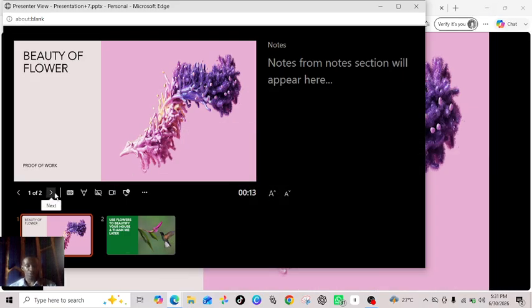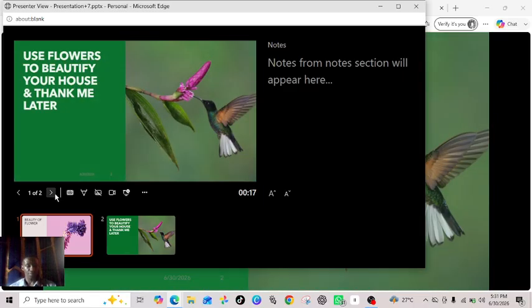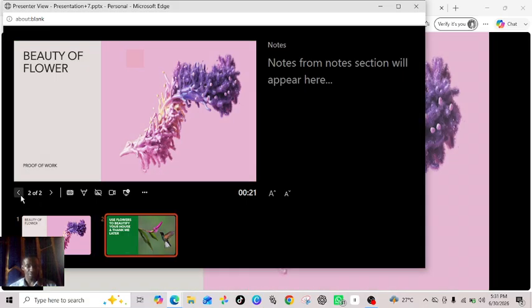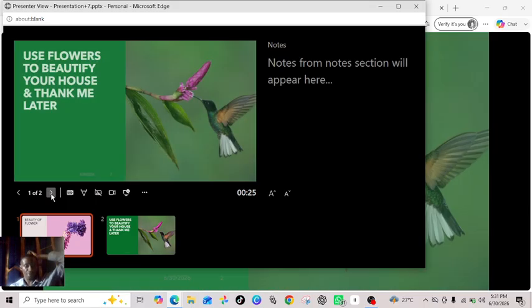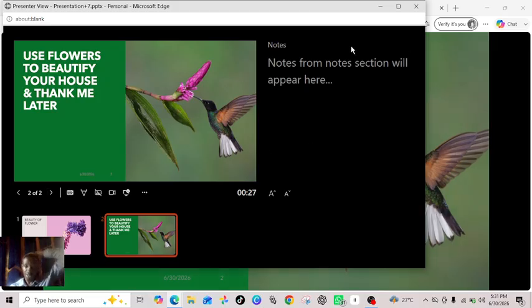So how would it move to this next place? Did you see that? That's how you move it to the next place.